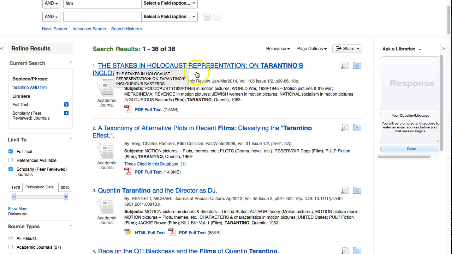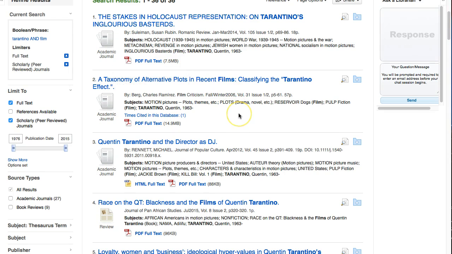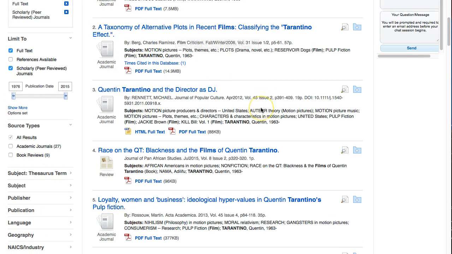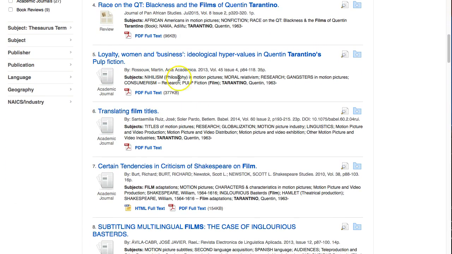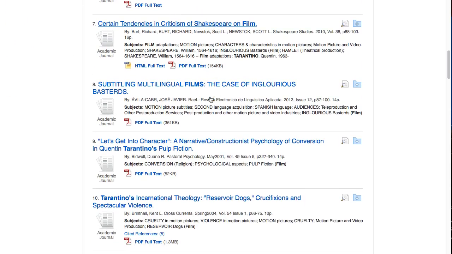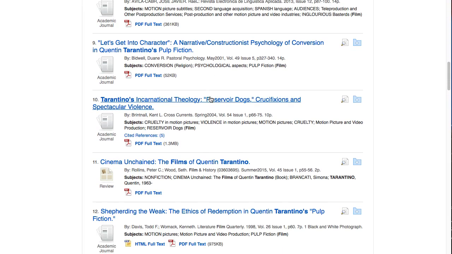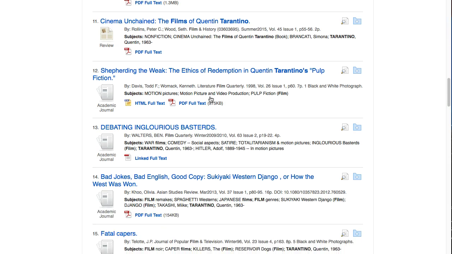Like the stakes in Holocaust representation. Okay, we don't need that. We're not writing about the Holocaust. Taxonomy of alternate plots in recent films. Nope, we don't need that. Loyalty, women in business. We don't need that. Translating film titles. We don't need that. Psychology, incarnational theology, shepherding the weak.